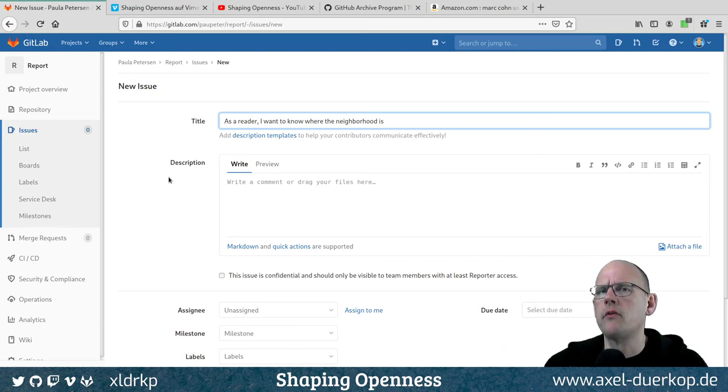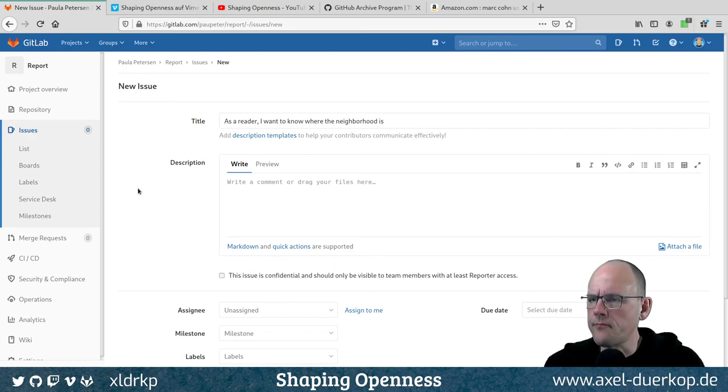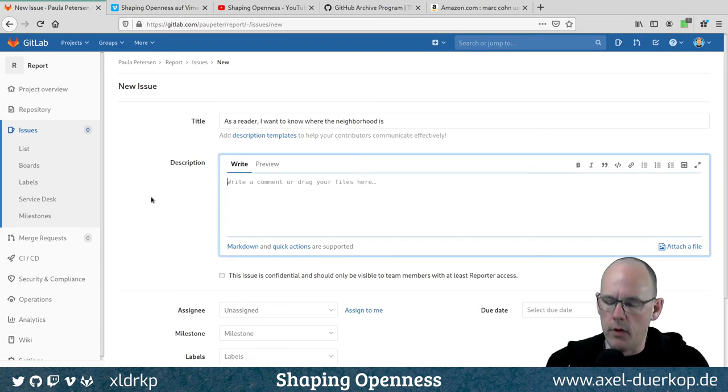So it's a report about animals in the neighborhood, and a reader might want that somewhere in this report there's a chapter about where that neighborhood is. Is it in London? Is it in New York? Is it in the backyard or in the front yard, or what is it? So this is some kind of requirement that a reader might have. So somebody we've been talking about said something about this report and said, well, what neighborhood do you mean? So there needs to be a description for this, let's say, feature. It's another feature of a software, or it's another feature of a report. The report gets better because we have accepted this requirement. So I want to know where the neighborhood is. Well, it looks like I spelled it correctly.